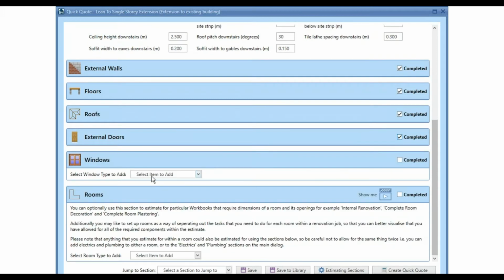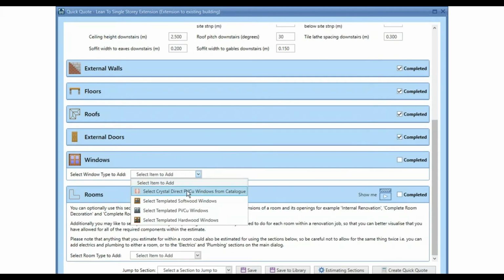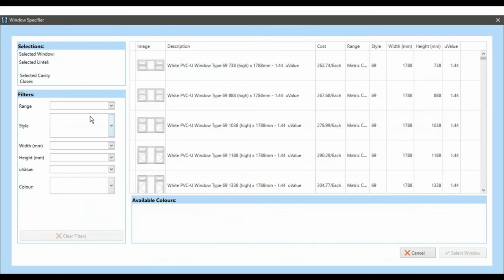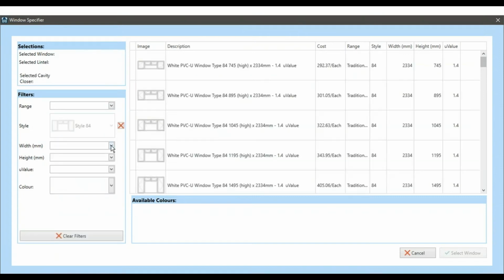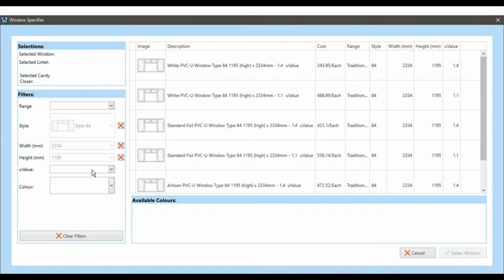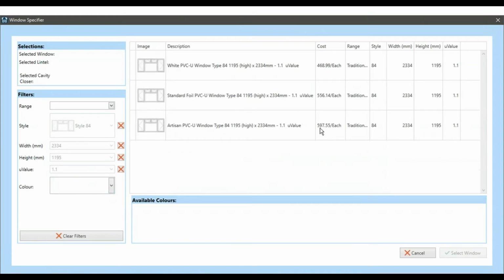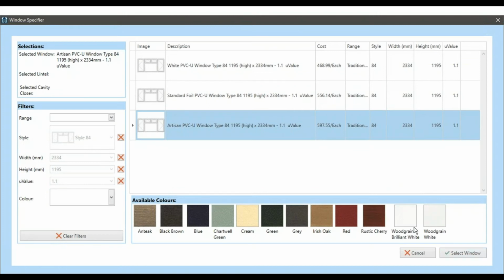And we can also do the same for the windows. I can then go and choose the windows that I want. And by choosing the windows, again, we can choose the varying style of the window itself. And this is all then transferred onto our quotation. So we're choosing what the actual customer wants, and we've got our prices in there.